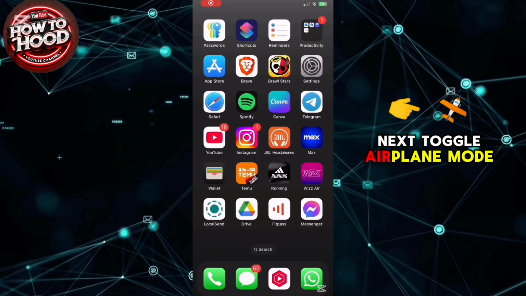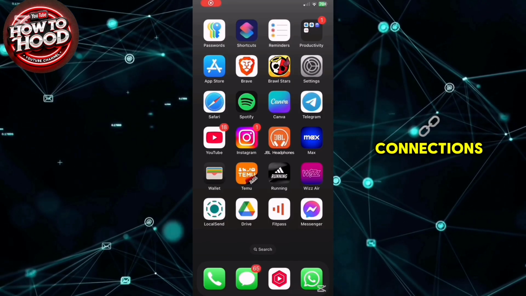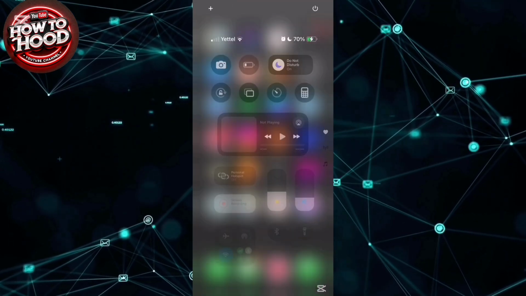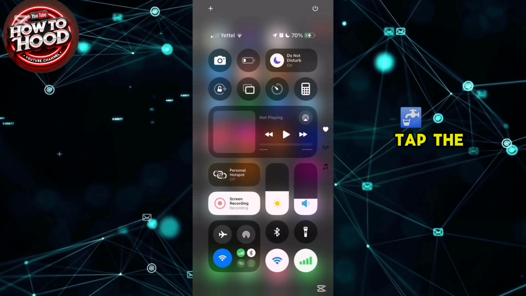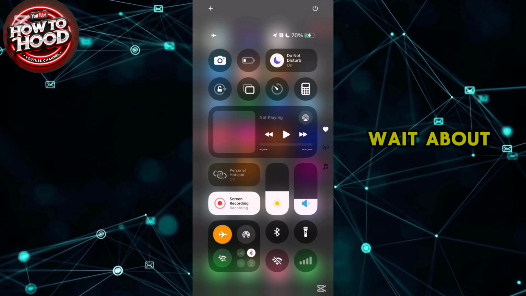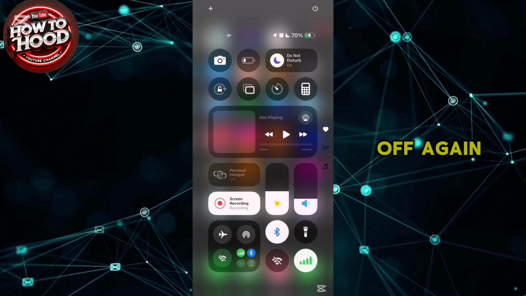Next, toggle airplane mode. This resets your network connections and can resolve minor issues. Swipe down to open the control center, tap the airplane icon to turn it on, wait about 10 seconds, and then turn it off again.